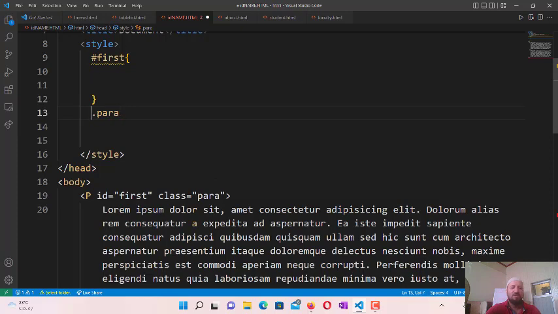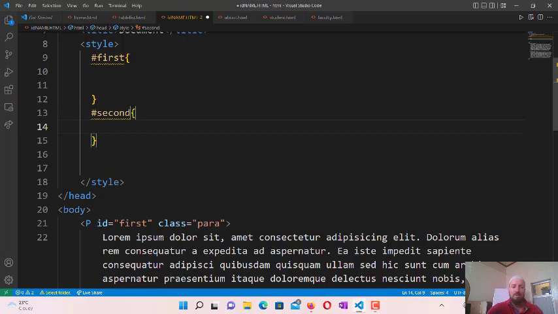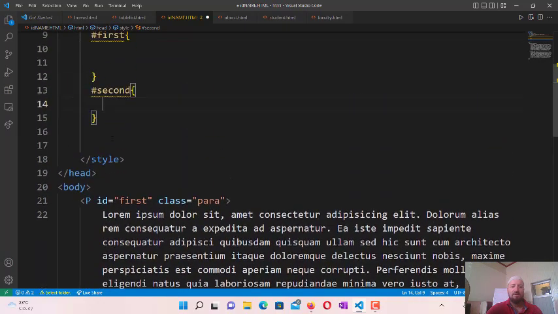But along with first, I will do second also. Hash second. I wrote the full name second. Let me see. Yeah, second. And then if I want to style the class, I have to use dot. Dot para.